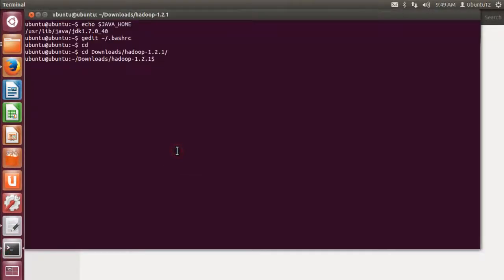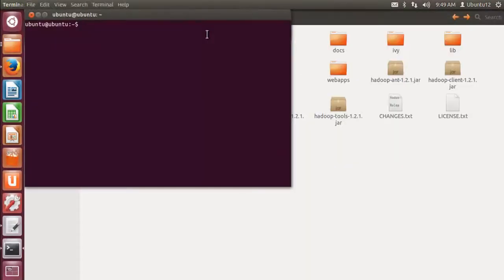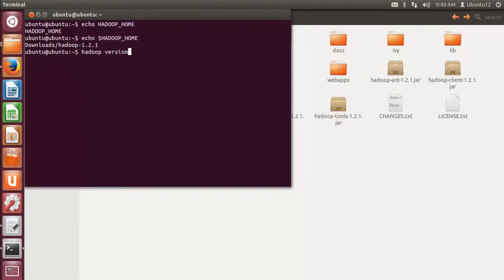Now let me try to echo. Sorry, we need to open a new terminal window. Echo HADOOP_HOME, if you type like this with the $ symbol, you will get the Hadoop home directory. Let us try to execute the hadoop command. Hadoop command not found. Something has gone wrong.